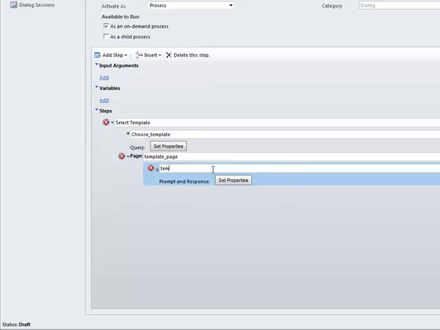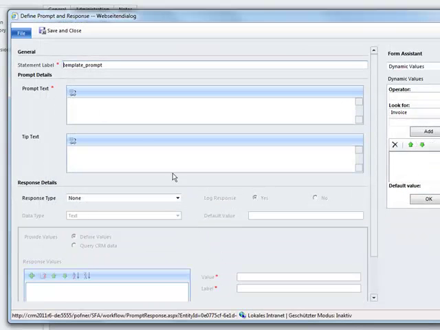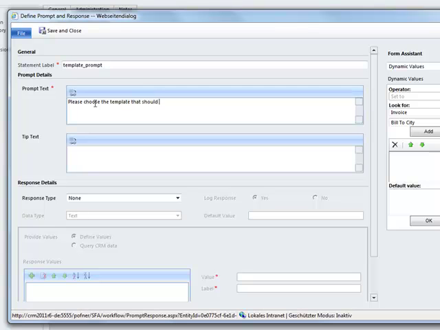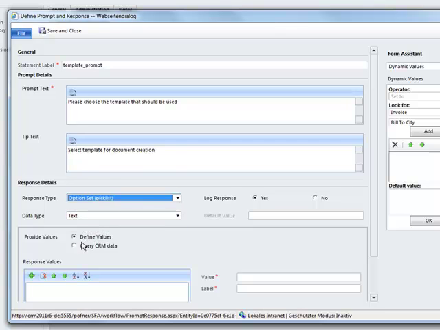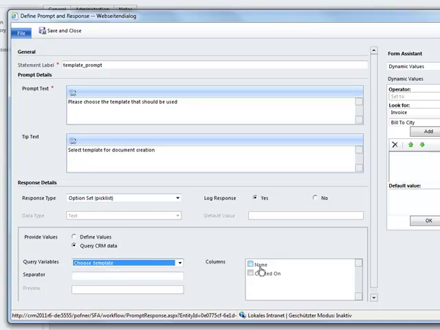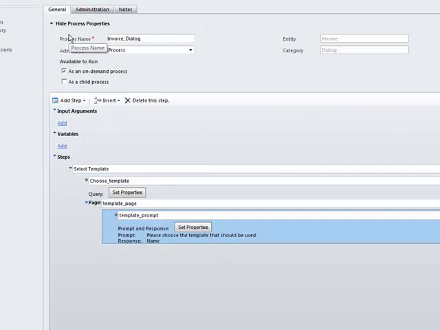Let's give it a title, template prompt, and we proceed with a click on set properties. Okay, the prompt text will be please choose the template, something like that. And the same for the tip text, actually. You can, of course, use any kind of prompt and response you want. The response type should be a pick list, actually. So a pick list with the templates that can be chosen. And the provided values should be the one from the query we created before. So choose template query and the name. That's it. Save and close, and we can proceed.